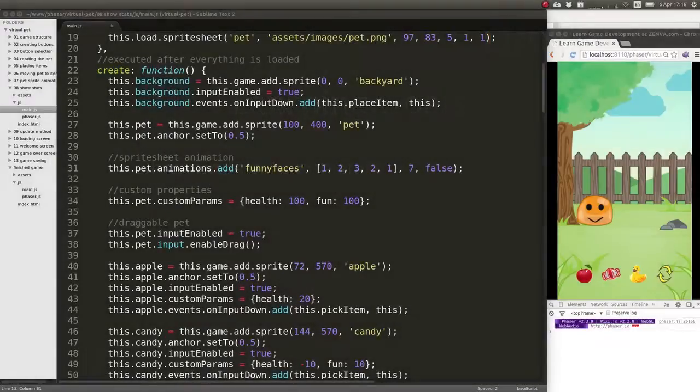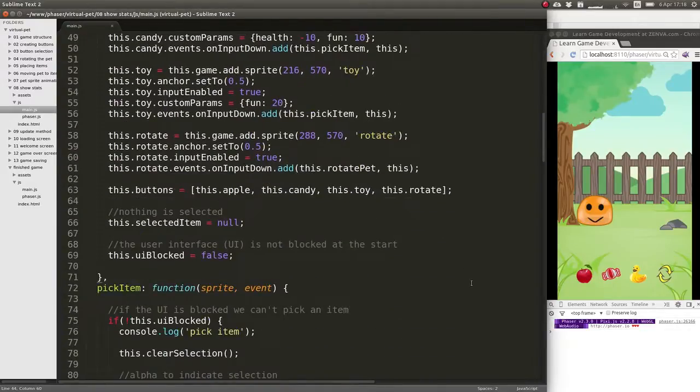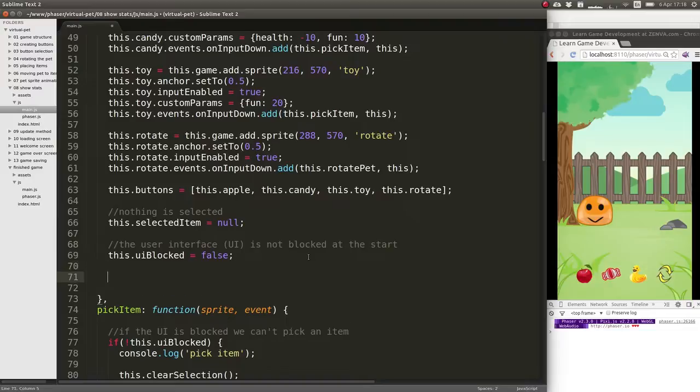In this lesson, we're going to implement our stats and we'll be showing the health of the pet and the fun of the pet. Every time that the pet eats an element or consumes an element or is made rotate, you will see the updated value of the corresponding properties. So the first thing we'll do is create some text labels, so that we can show the text that says health and that says fun, and then we'll show the value as well.